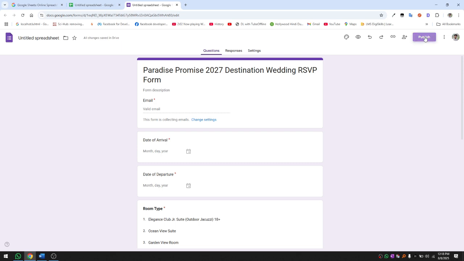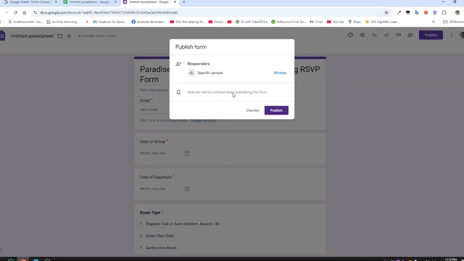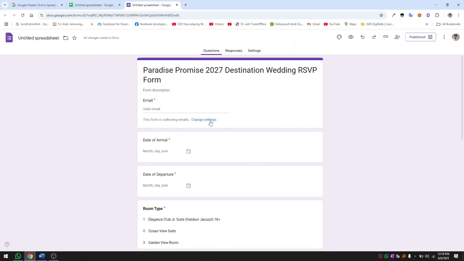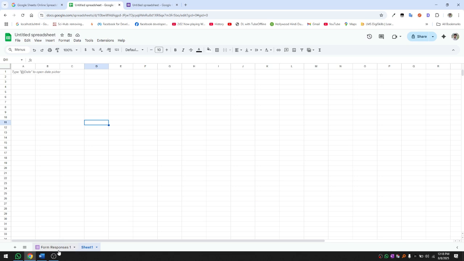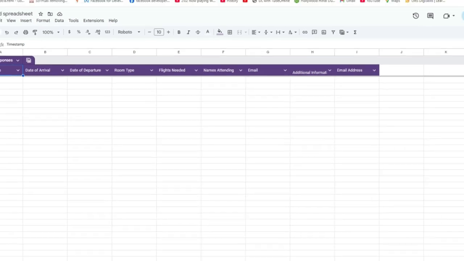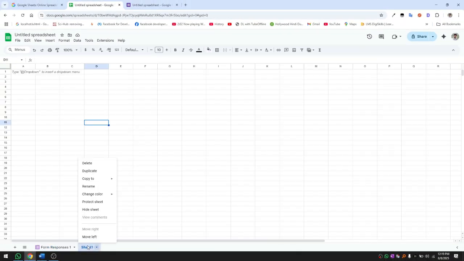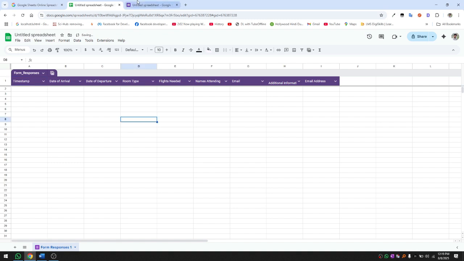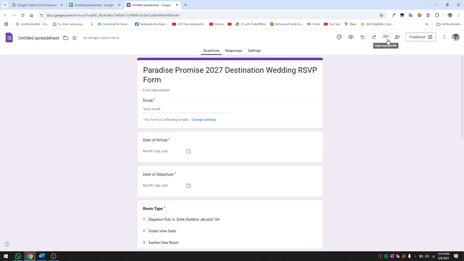When we click on this, it will automatically create the required sheet in our Google Sheet. So you can see form responses, you can see all the fields created. Now we do not need this one. Okay, so we will go to this and create a link.